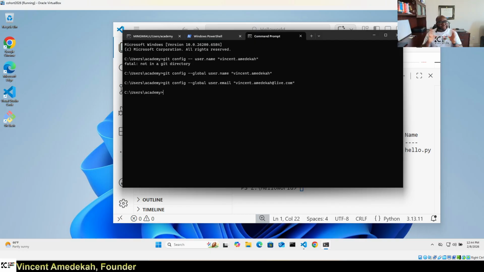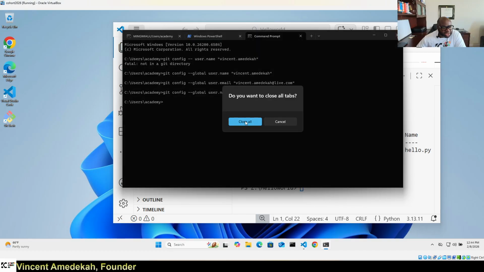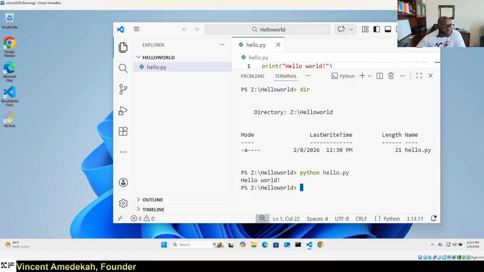So now I have configured my global Git. Let me just reset my username: Vincent Amadeka. You can always update this by going back and running the command again. It will update it. So now I have set up my user and email information, so Git knows. That's all you need for Git. Once you have this done, you close Git. You don't need to do anything over there.